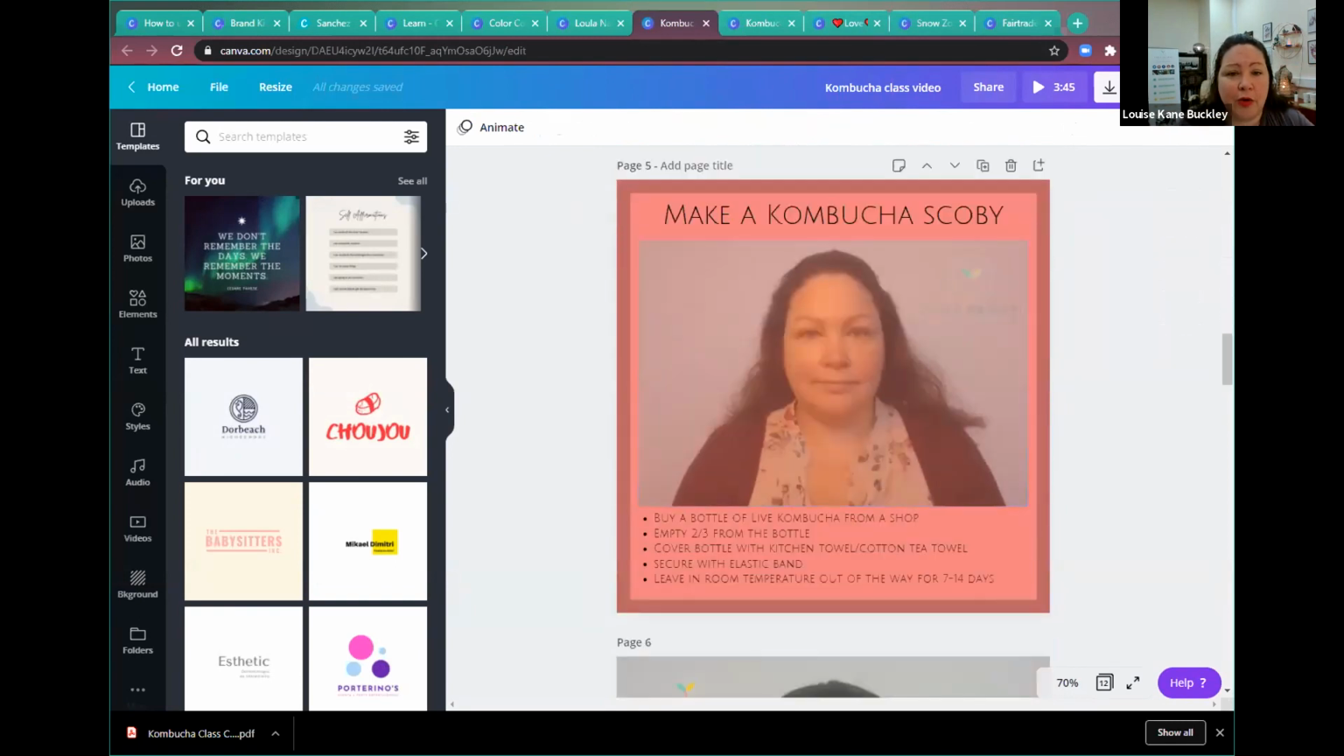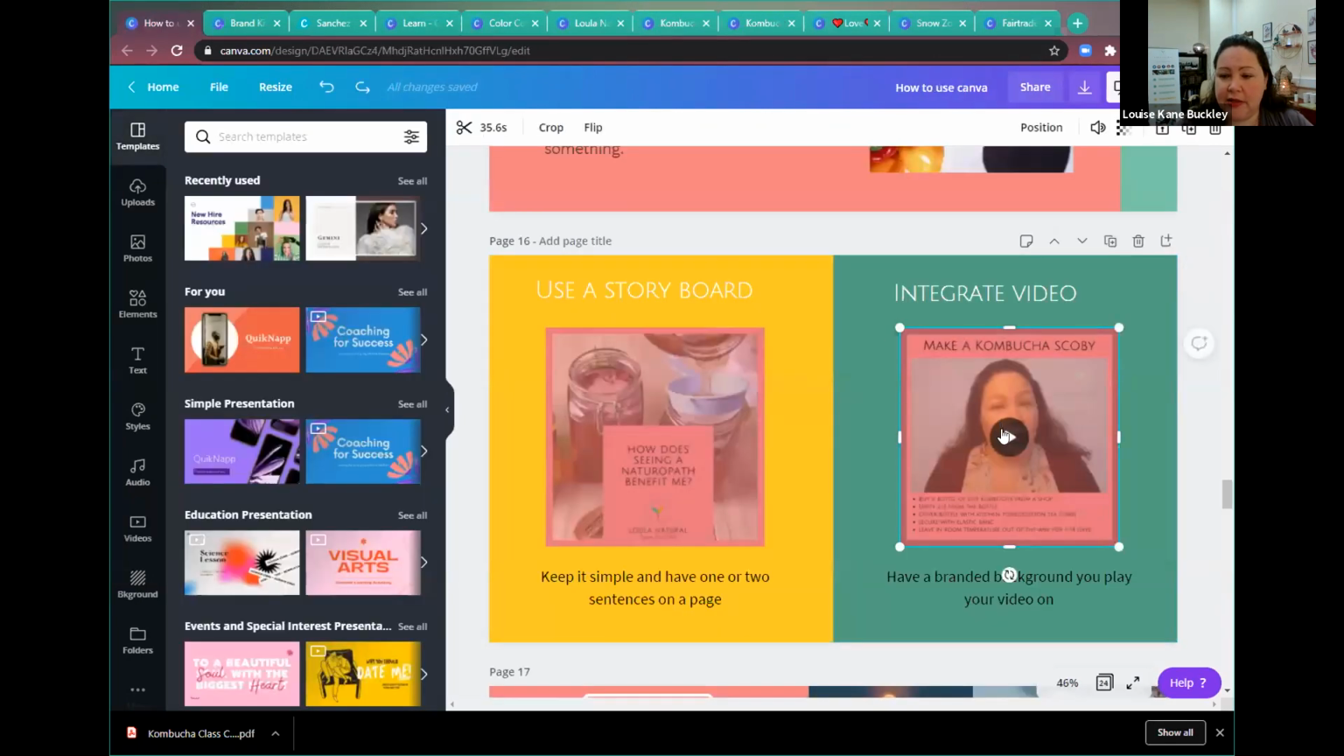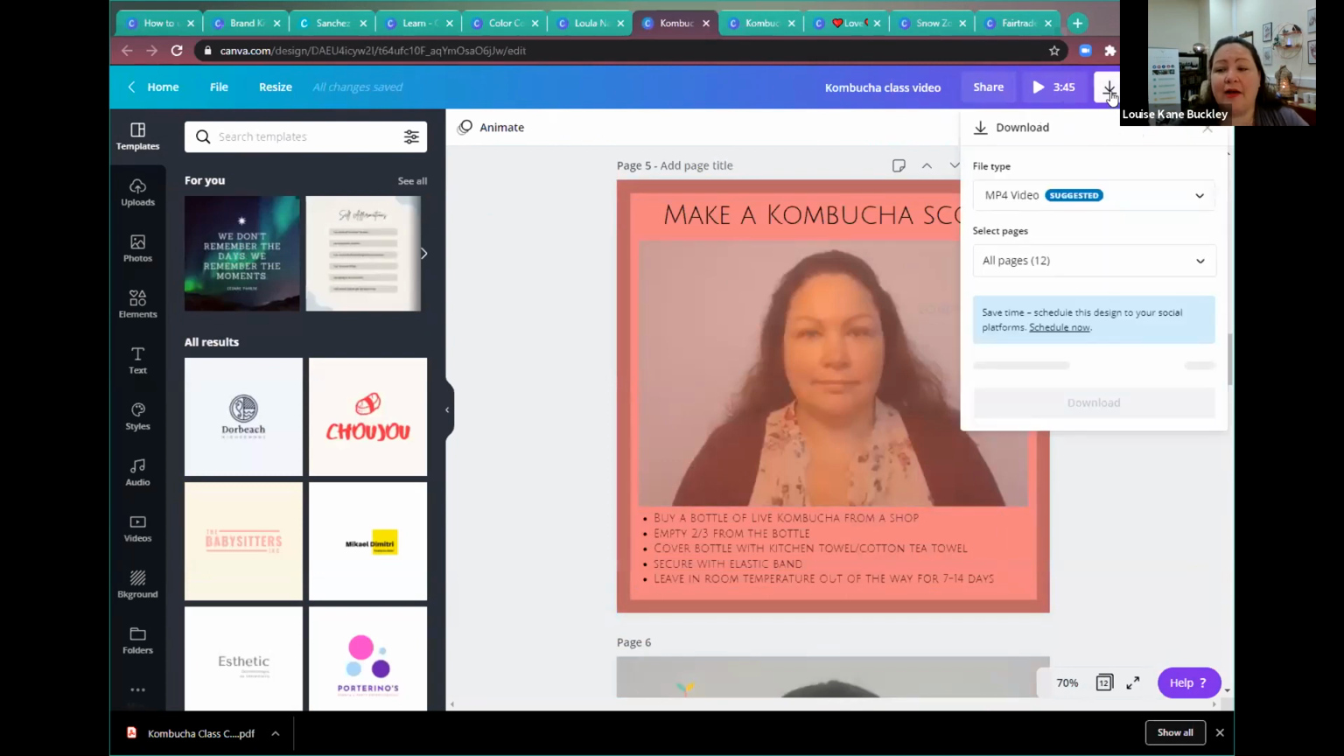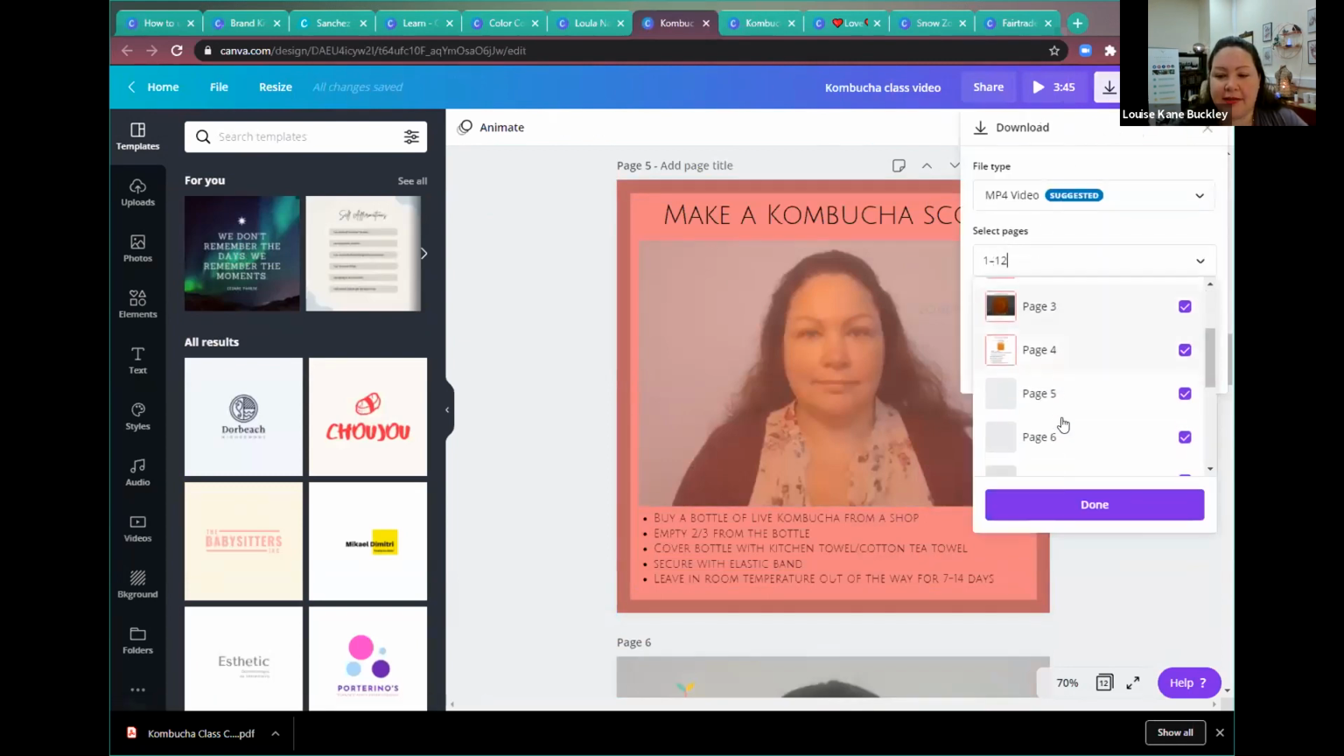And then the second one that I showed you, on the right, is slightly different. It's just my video in a frame that I've created with the text on it at the same time. I did that just as a page, and then I downloaded just that page. I selected just page 5, and I wanted just page 5 as an MP4 video. So that became a video in itself, and none of the other stuff showed up.